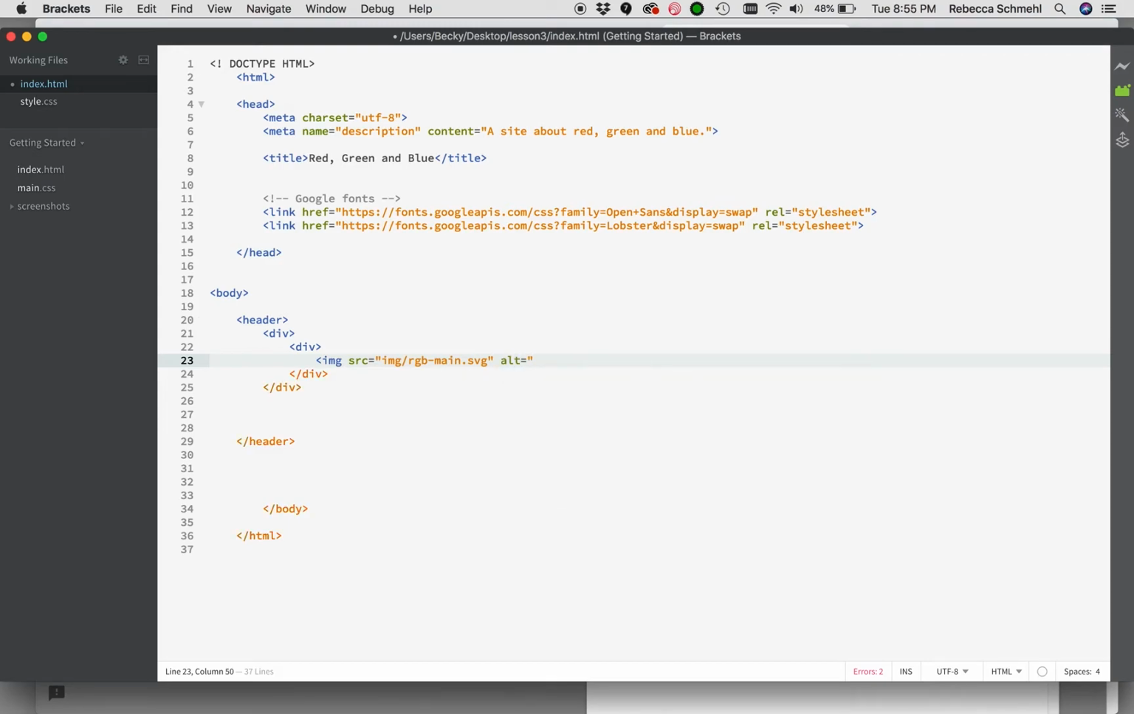An alt tag is like my alternate text, and it's really good for accessibility if a screen reader is reading this and they can't see the image, it explains what it is. So here I'm just going to go "logo for RGB site," okay? And that's it, all right? Make sure you have the caret to close the tag. All right, so that's that part.